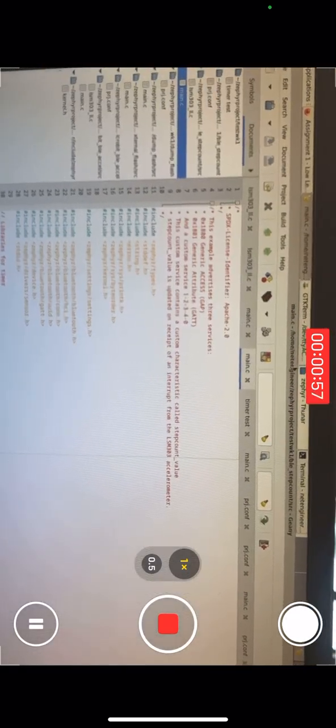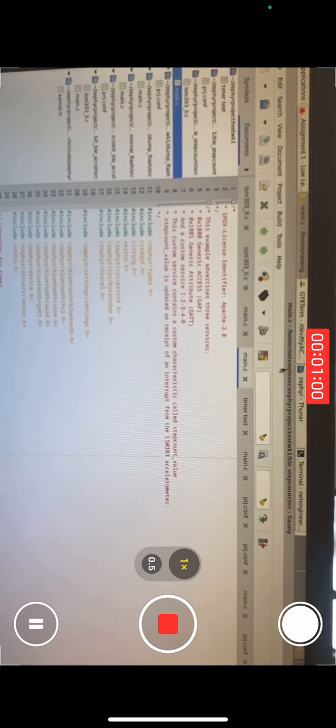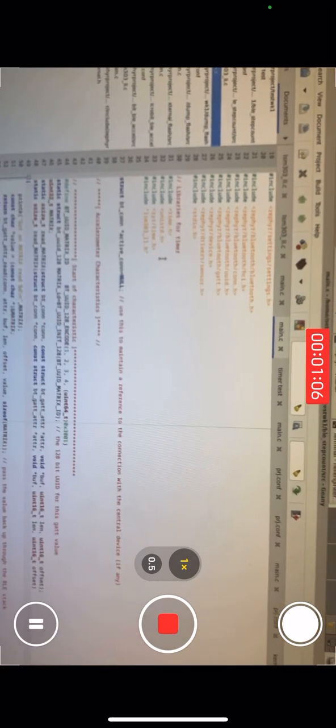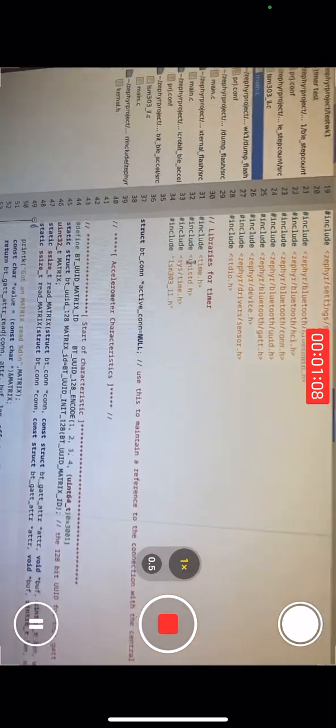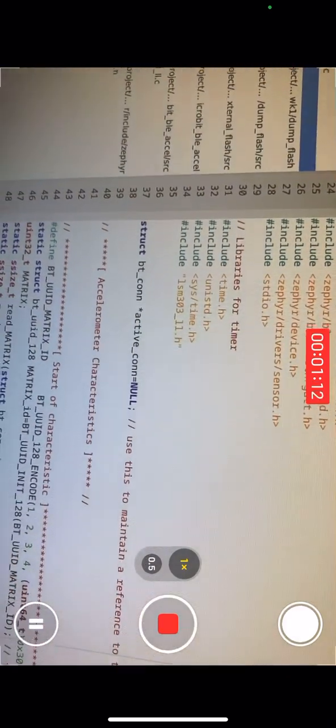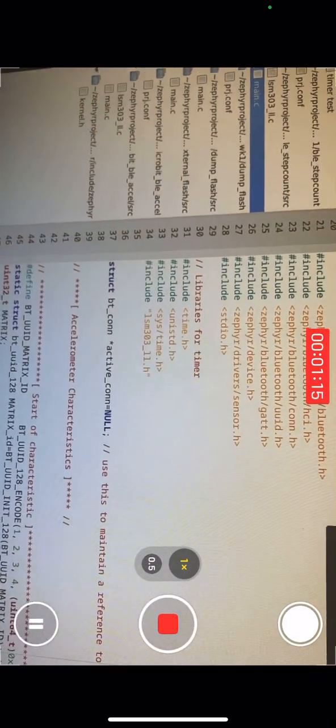So to run you through the code, I started by adding my accelerometer characteristics to my step count program. These are all the libraries included. I've included a few libraries there for the timer: time.h, unistd.h, sys/time.h, lsm303_ll.h.